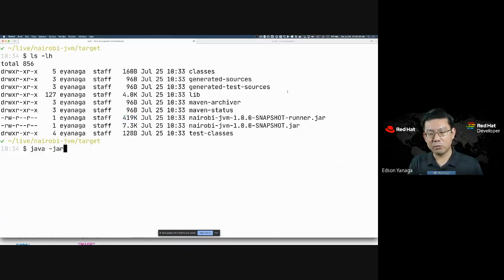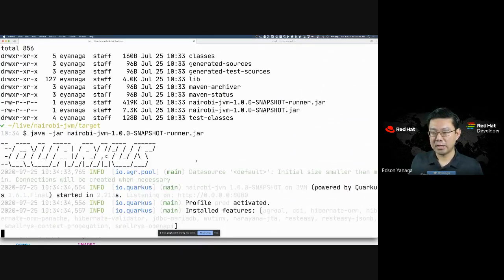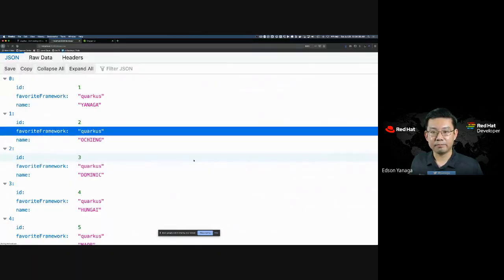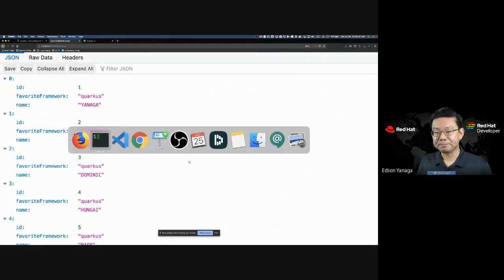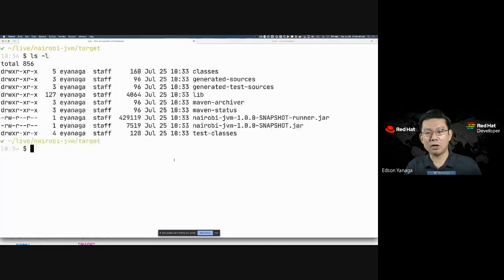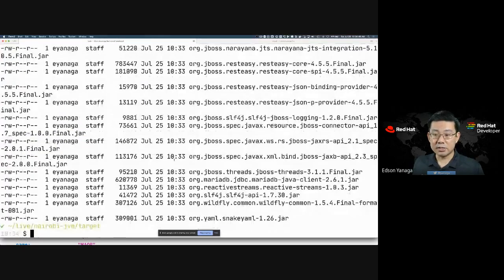First, let's see if it's really working. Java jar, the runner. And yes, it's working. Let's go to localhost. Yes, it's still working. So is that all? Well, not all, because what Quarkus does, you can see here in the lib folder, is that Quarkus generated a lib folder with all of your Quarkus dependencies and generated a runner jar.